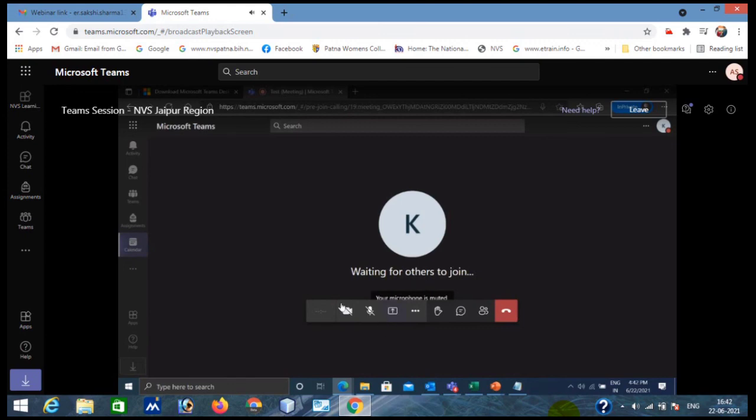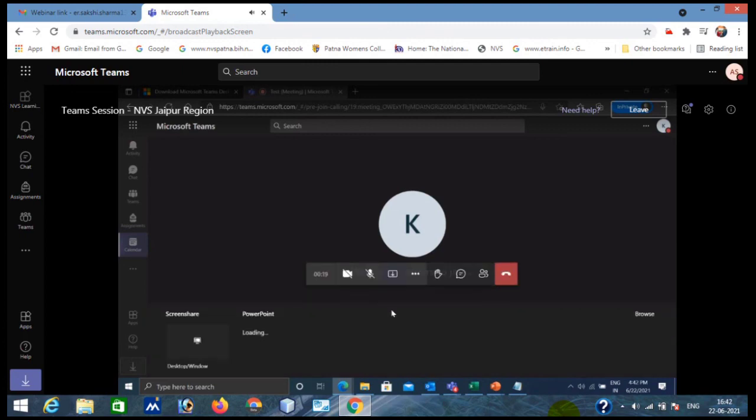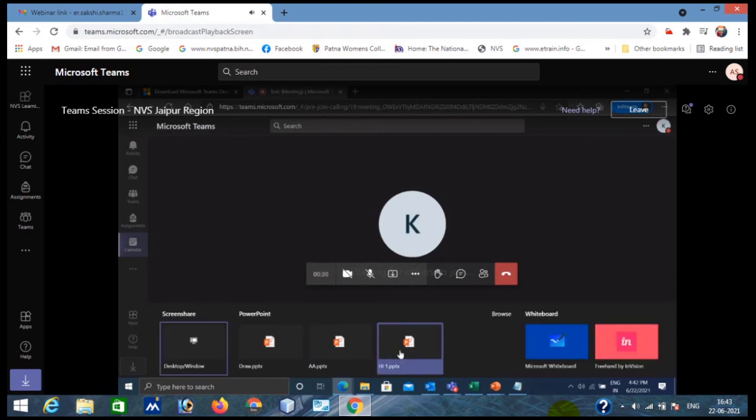When you are sharing, this particular bar is not coming here, it will come on this particular place, because I have joined in a web version, that's why it is coming like this. But in the desktop application, it will come like this. So when you are sharing, this is the sharing option. When you share anything, on the right hand side you will get the desktop, basically you have to choose the desktop and other applications which you have open over here.